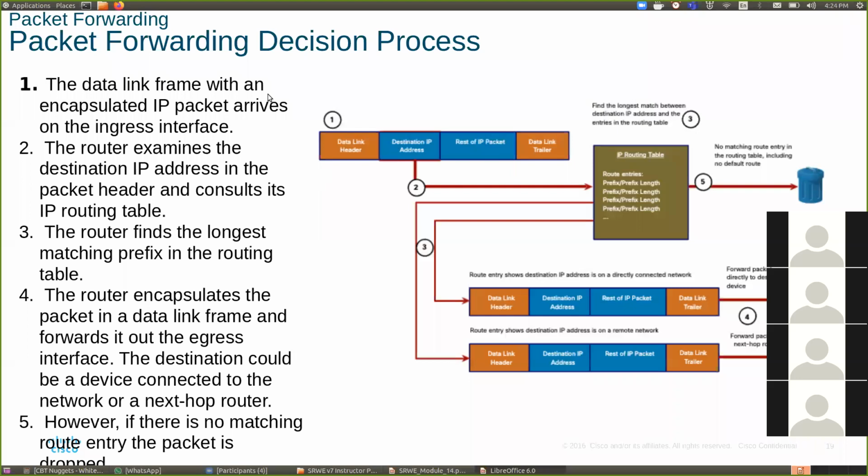The data link frame with the encapsulated packet arrives at an ingress interface, meaning an incoming interface. The router is going to open that packet and examine the destination IP address in the packet header. The moment the router finds the destination IP address, it is going to consult its routing table. The router finds the longest match prefix in the routing table.